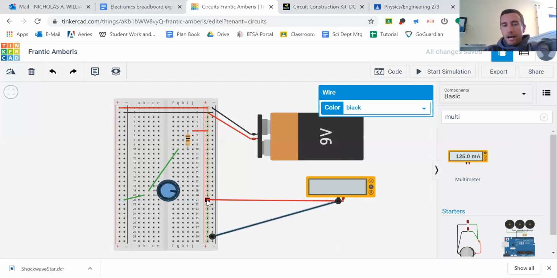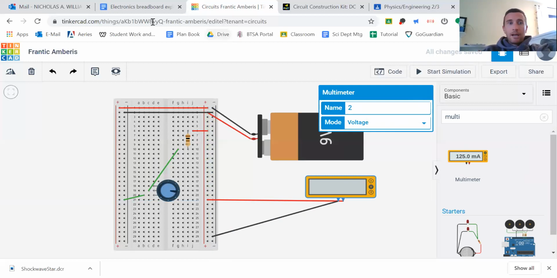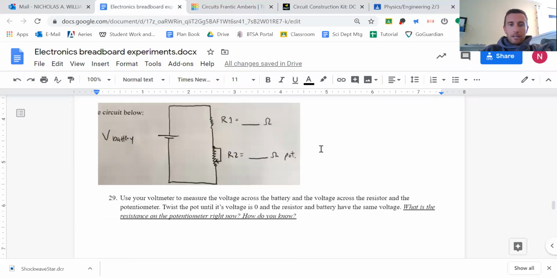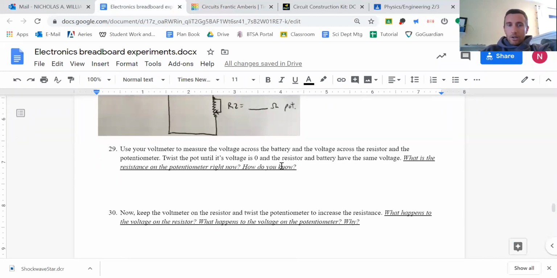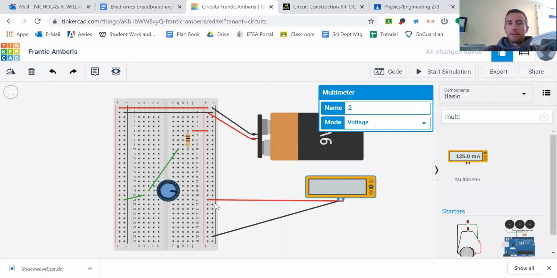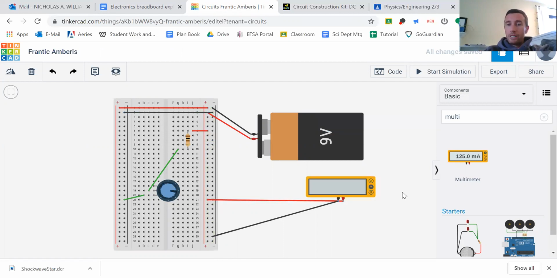Okay, so I'm connected to the positive end and the negative end with my multimeter. My multimeter is set to voltage, so it'll be reading the voltage. And in my experiment, it says, use your voltmeter to measure the voltage across the battery. Okay, perfect. So for the voltage across the battery, I'm connected to the positive side of the battery. I'm connected to the negative side of the battery. So now it will read my voltage of the battery if I start the simulation.